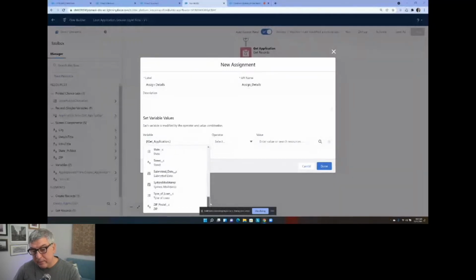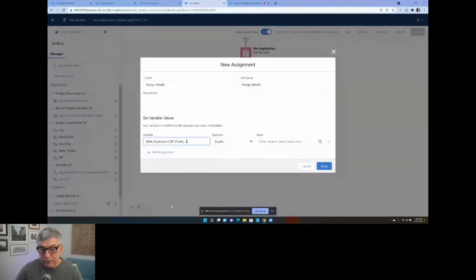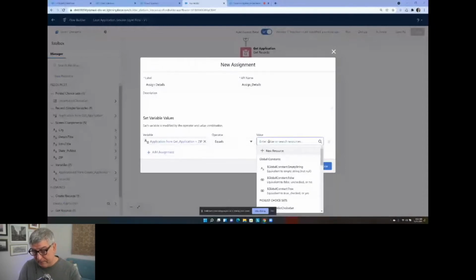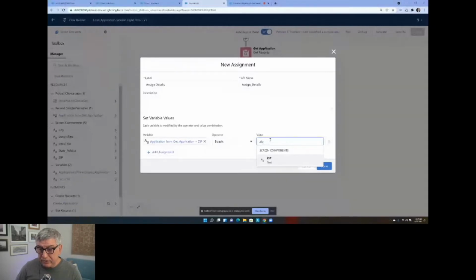Let's see what we call that. Yeah, we call it zip postal. So scroll down, point on this one. So this one is going to say, take the field under the application, and that's going to equal the screen element called zip. And if you're doing this right, you are going to see that this is of type text here with this logo here, and it's listed under screen components. So it's going to assign that.